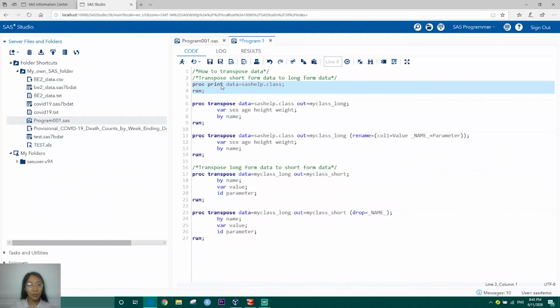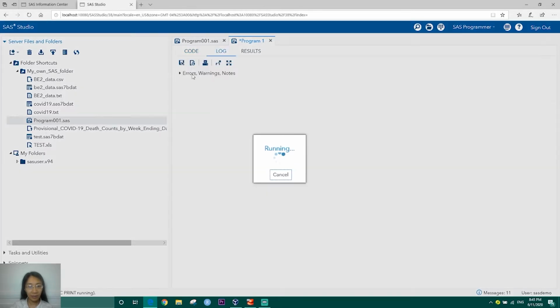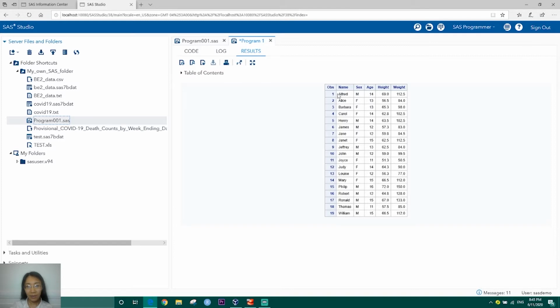Let's go. First, let's print out the data sashelp.class. This data has 19 records and 5 variables: name, sex, age, height, weight. And right now I want to convert the shape of this dataset from a short format to a long format. I will keep the name, and each variable I will call a parameter, and each value in the variable I will call value.